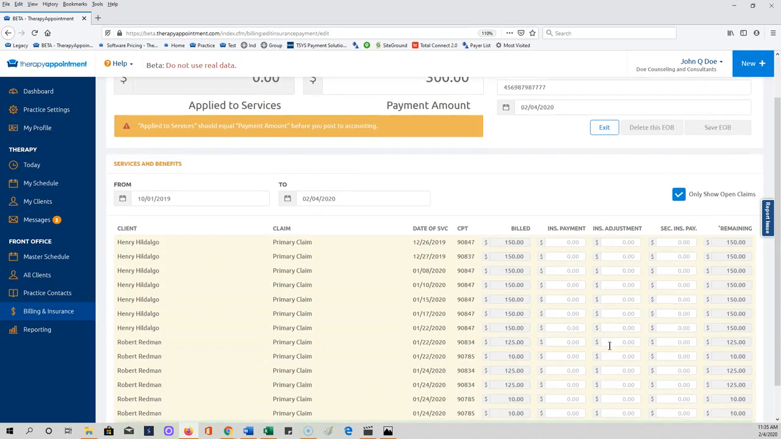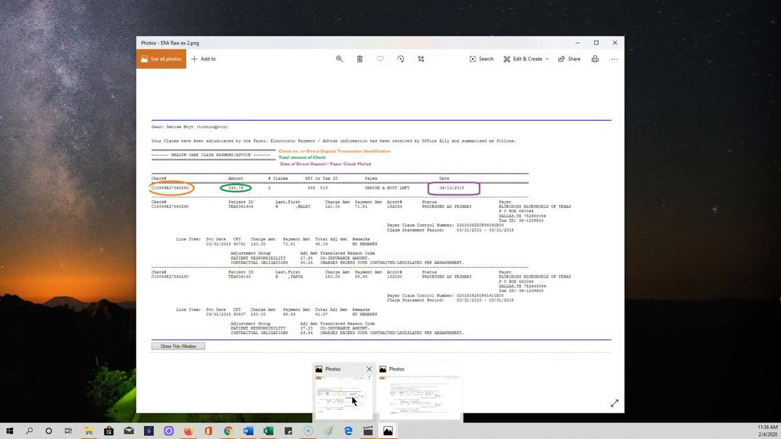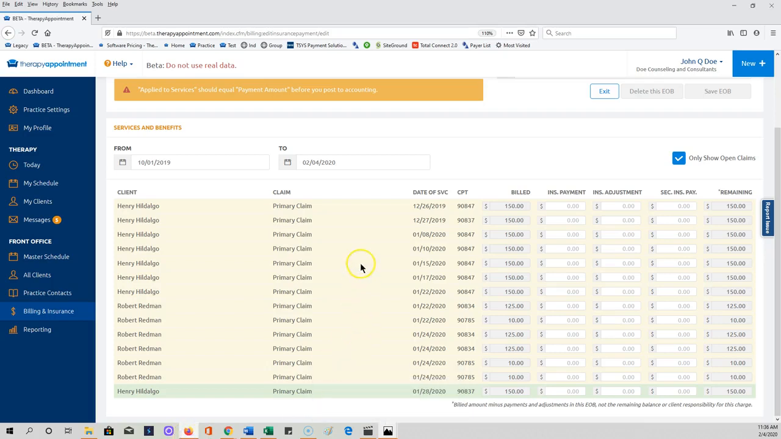So now what we're going to start doing is taking a look at our explanation of benefits, and we're going to begin reading that patient name, the date of service, and how much they charged and what that discount is. So let's go and do that really quickly. So it says that they paid on Henry Hidalgo. They paid for date of service 12/26. I billed $150, and insurance says that they paid me $75. It says I needed to adjust off $50 for contracted rate, and what the patient's responsibility is $25.